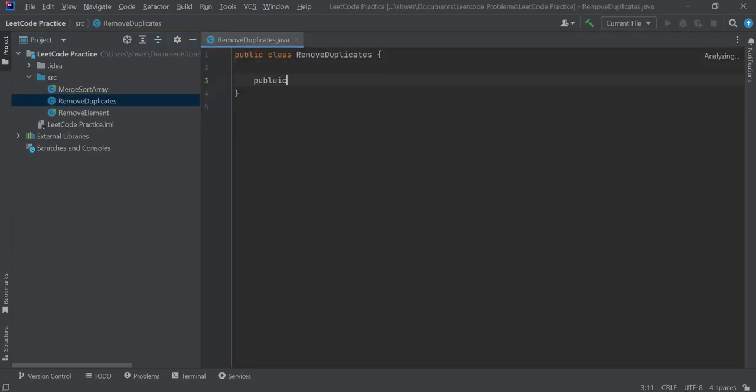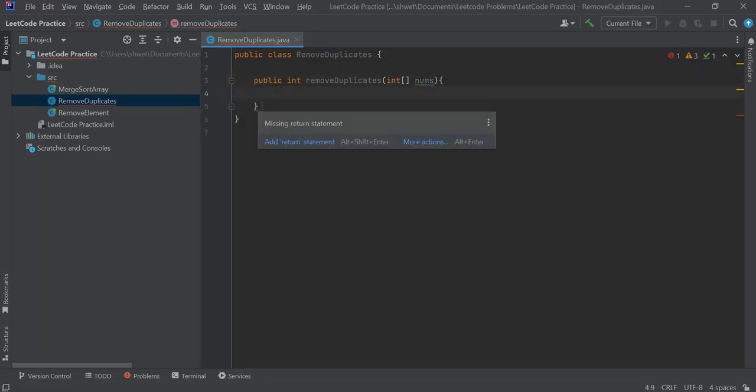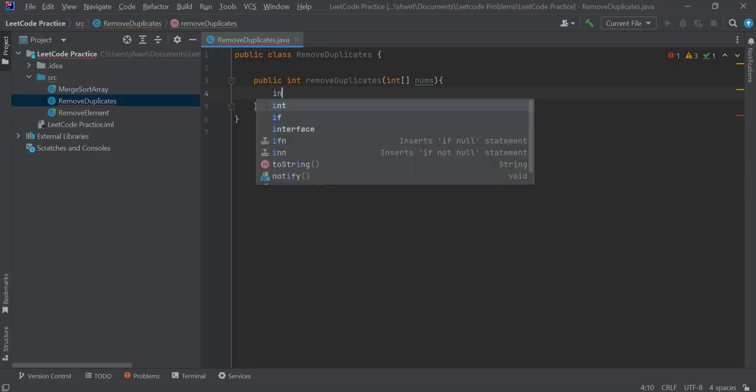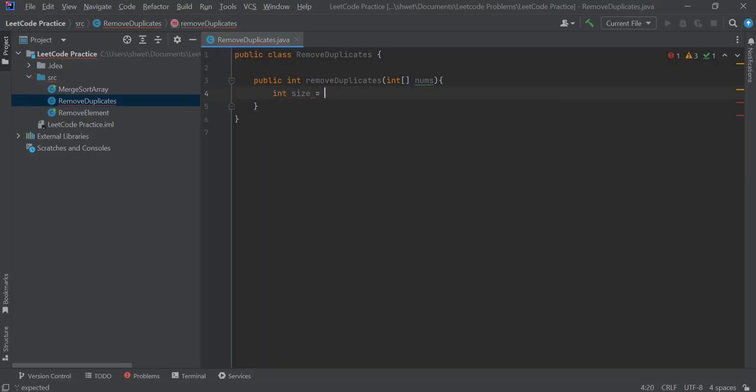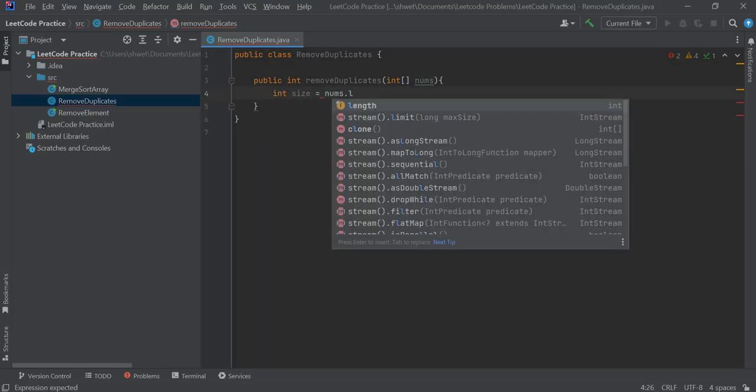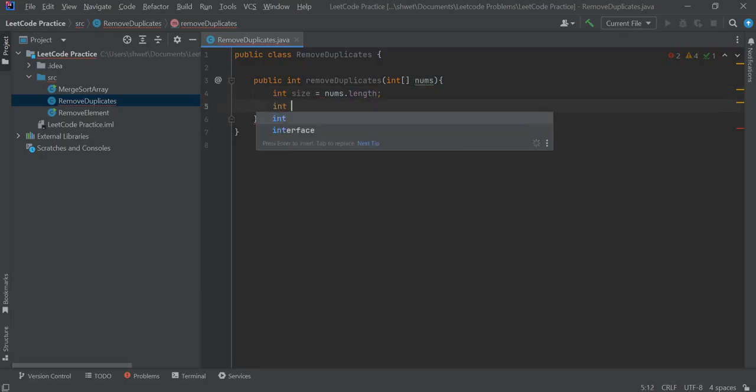Here I will define one public method, int removeDuplicates, and in this method I will be passing an integer array nums. It is giving me an error because I haven't returned anything, so ignore it. Let's start by initializing the size of the array. The size of the array would be nums.length. Then we will initialize the pointer: int k = 1. That is what we discussed in the approach.